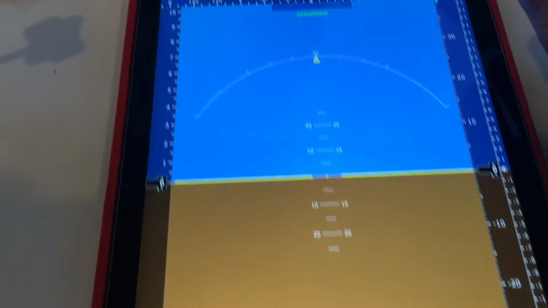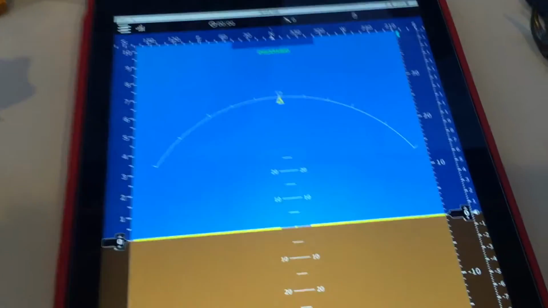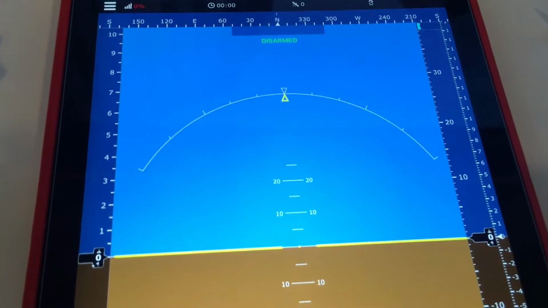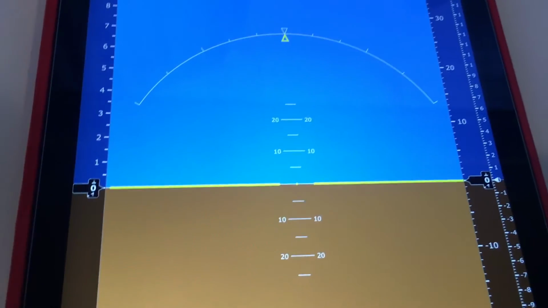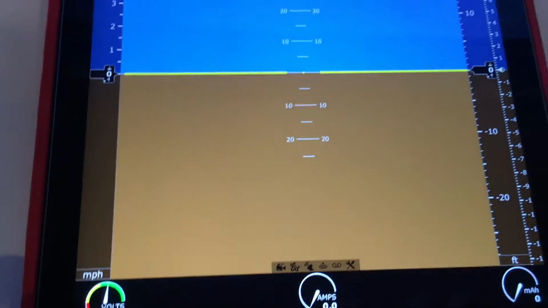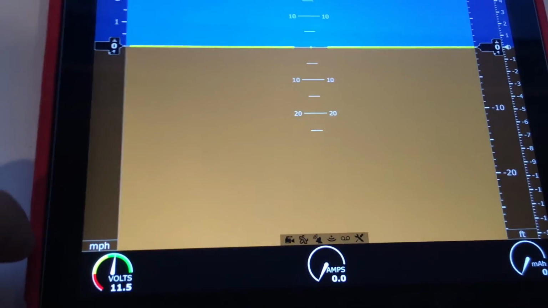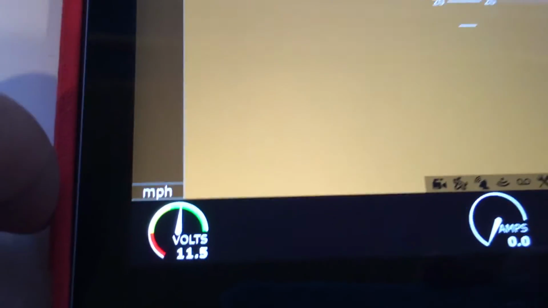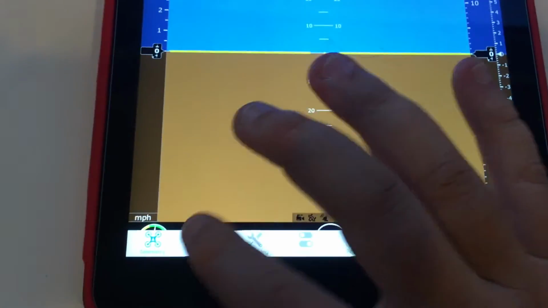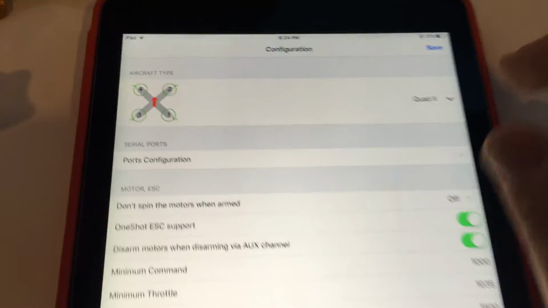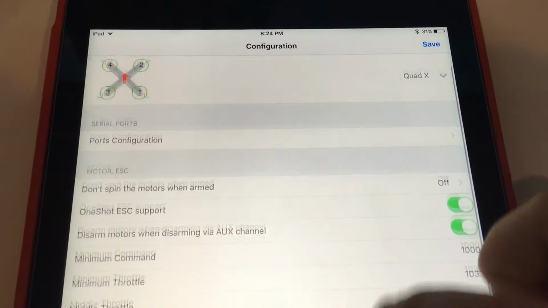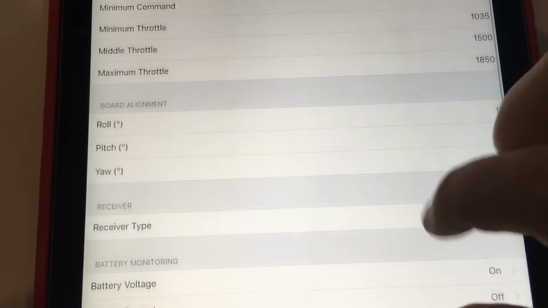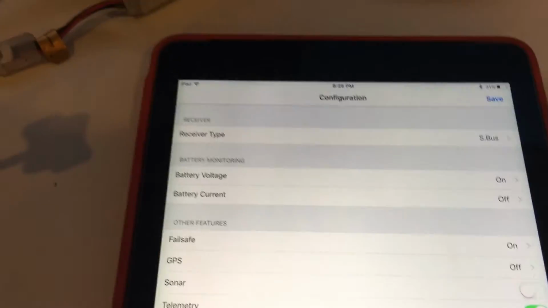Just connect to it. And I have my accelerometer disabled, so this would normally show you, like if you move the quad, it would show you what your angle was and everything like that. But I have all of that disabled, but it's showing my volts. And if I tap it, I have all of these options. So I can go to configuration, and basically anything you can do in CleanFlight, you can do in this. It has everything. All of the things.